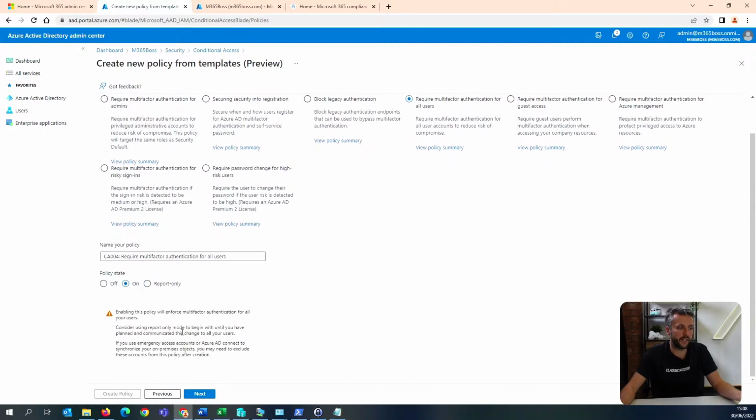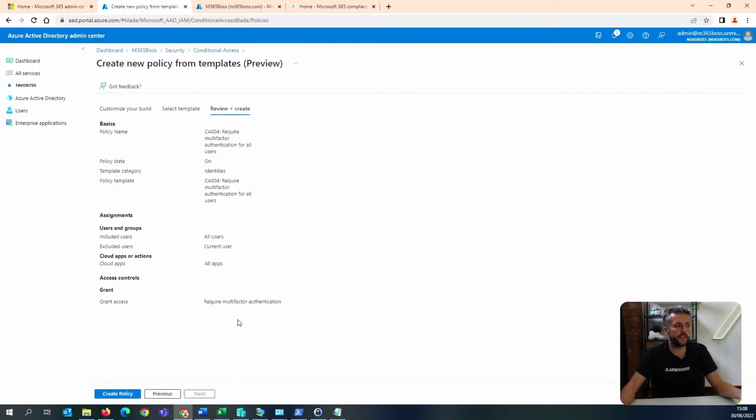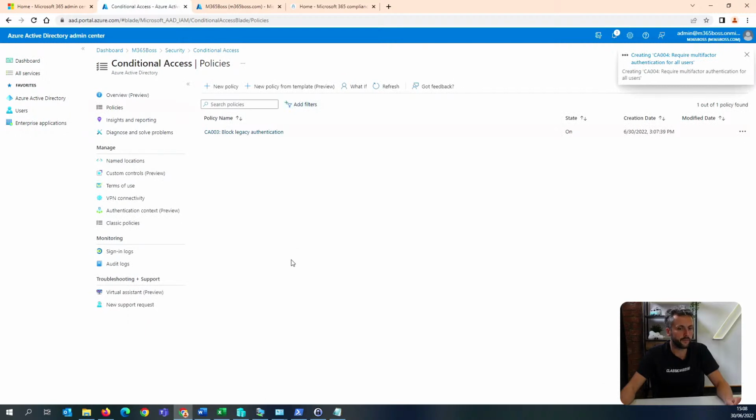Again, it's giving you a nice friendly reminder or warning that you're going to effectively turn this on without actually testing it. In real life, if you're pushing these policies out, you maybe want to do a report-only mode, look at the sign-in logs, and go from there. So we're going to go ahead and create that policy.